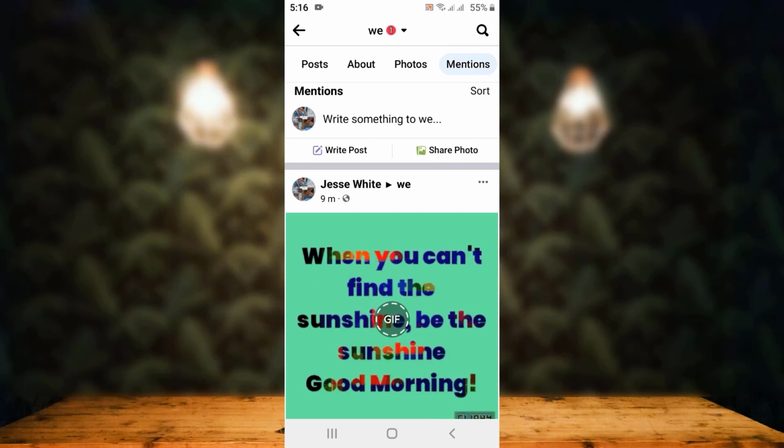Now here as you can see, the GIF has been posted, and this is how you can post GIF on Facebook page. Now that is all for this video.